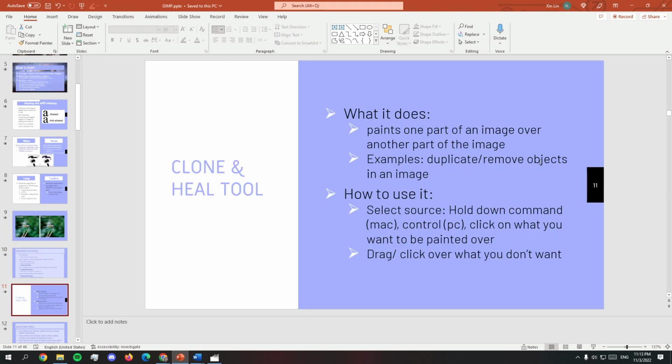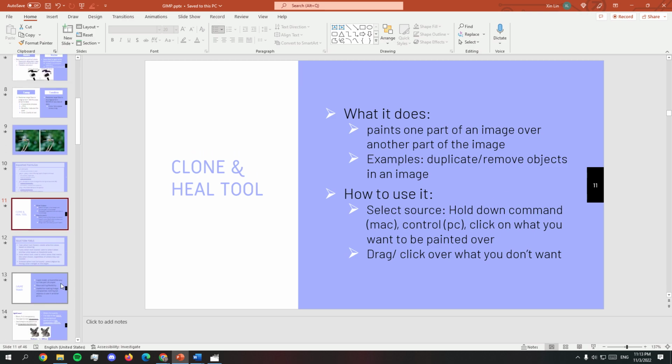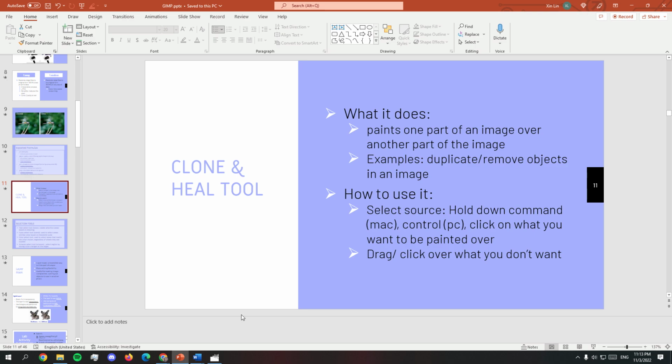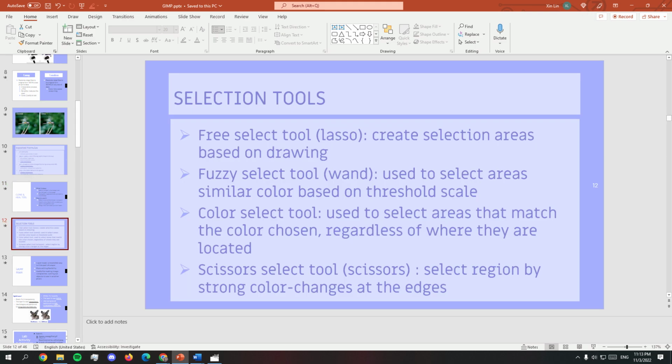And then we have the clone and heal tool. So this is a lot of information to take in, but if you need to just refer back to these, you can. So actually, let's do everything, and then I'll just pull up the slide when it comes up. Oh, let's do the selection tools.